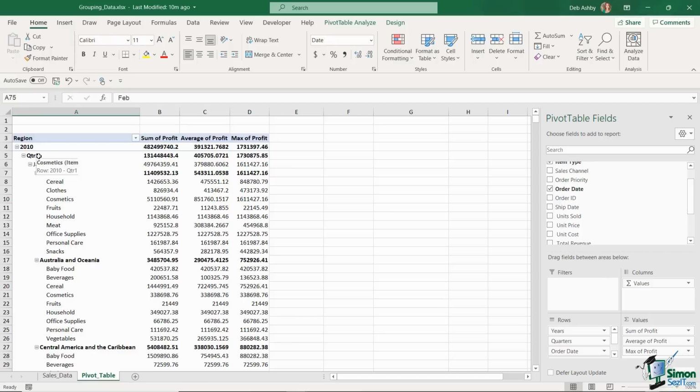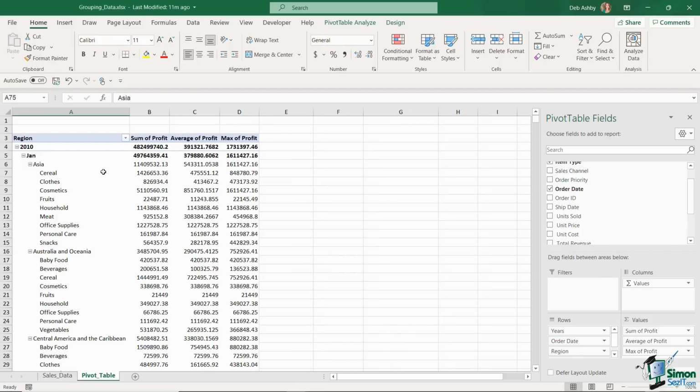Now, what if I look at this automatic grouping and I think to myself, you know what, this is a little bit of overkill. I'm not really interested in seeing these figures broken down by quarter, but I am interested in the year and the month. Well, what we can do is go down to our rows area and simply drag that quarters field out. And now I'm just going to get that summary by the year and then by each of the months.